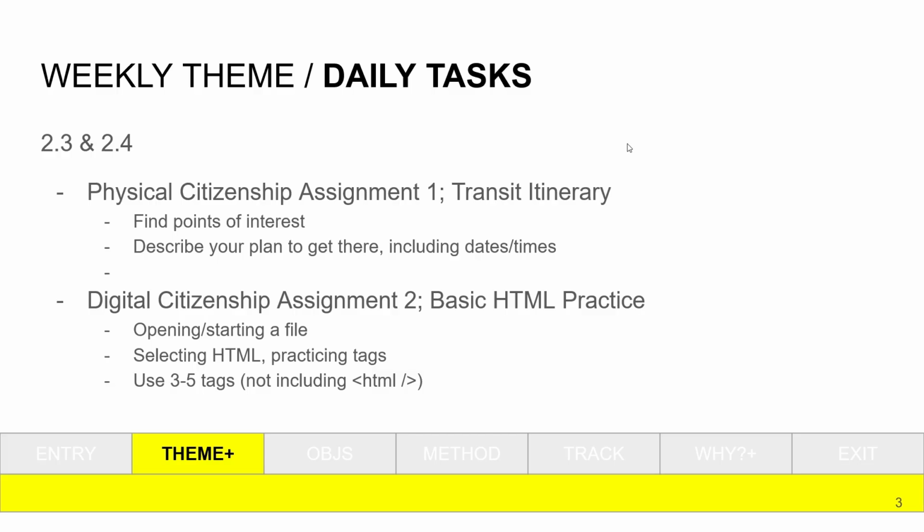For physical citizenship, PCA1, you're creating a public transit itinerary. This means using some tools that I have provided on the assignment as well as in the resources section at the beginning, creating a list of things to do with start and stop times only using public transit. There's a couple tools I'll show you in just a second. For your actual assignment, you want to describe your plan on how you're getting to these interesting things, including start and stop times and anything that might be extra to help plan, because planning is a very valuable skill you're going to use all over your other classes as well as in your after high school life, right?